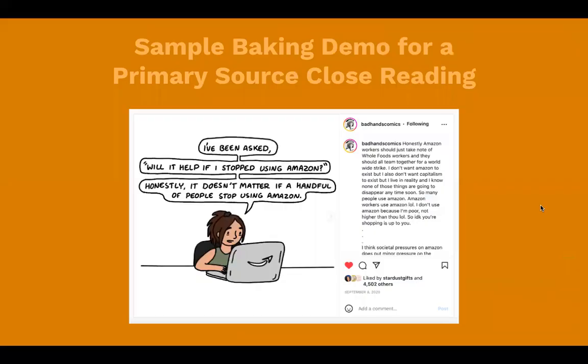I wanted to briefly offer a sample baking demo for a primary source close reading. So in this scenario, I wanted to briefly talk through some concrete examples of what I'm getting at with imagining you baking a pie filling in terms of your close reading. So let's say hypothetically, you wanted to use one of the comics from Nes Garza as your primary source for the final project.